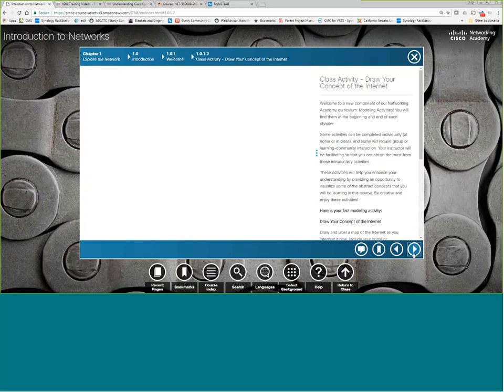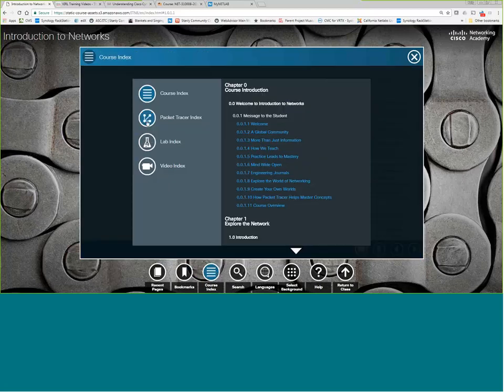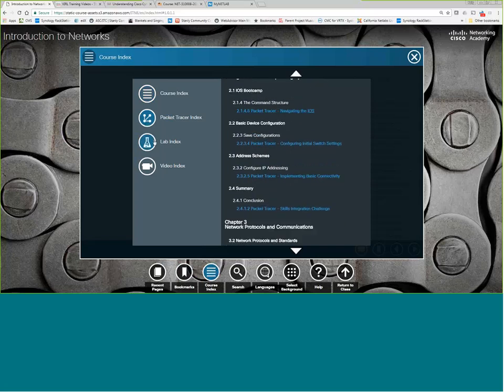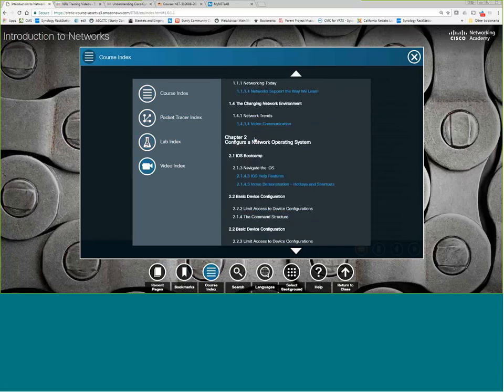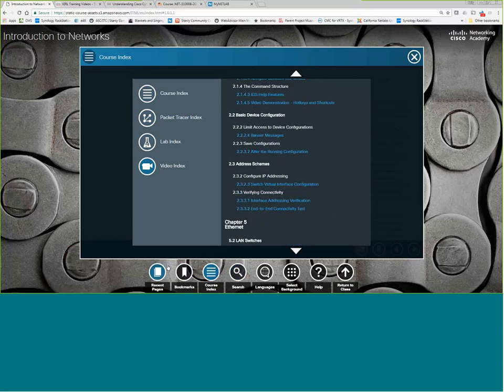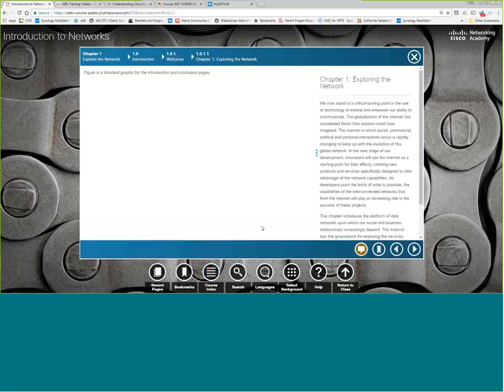You've got forwards and backwards, pretty simple. You've got the ability, if there's a standard graphic or anything that's actually transcribed, you would have it here. You can bookmark. You can click on the course index, and you can see all the packet tracers associated with chapters and all the labs associated with chapters. You also can quickly find videos that are in each one of the chapters. Okay. You can go to the course index again and jump into chapter 1.